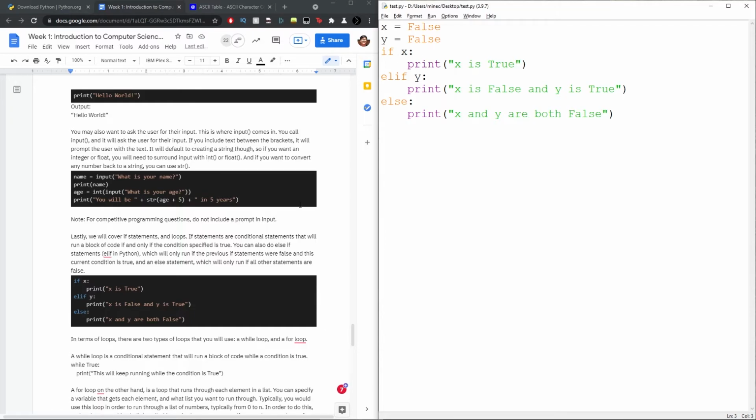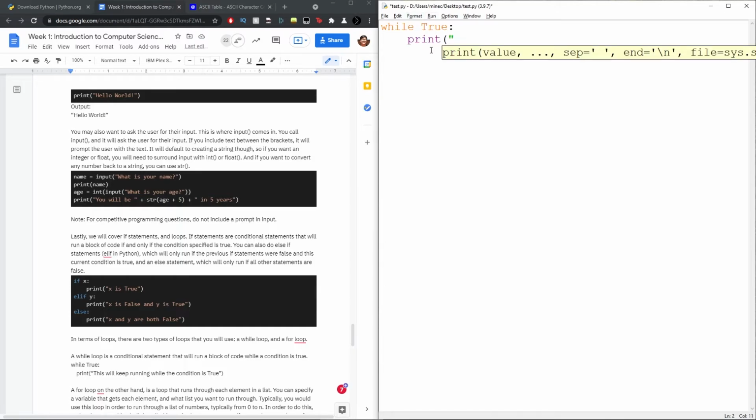All right. And then in terms of loops, there are two types of loops you'll use: a while loop and a for loop. A while loop is a conditional statement that will run a block of code while a condition is true. An example would be, I didn't really format this documentation properly, so let's say while this item is true, I print this. It will run while the condition is true.